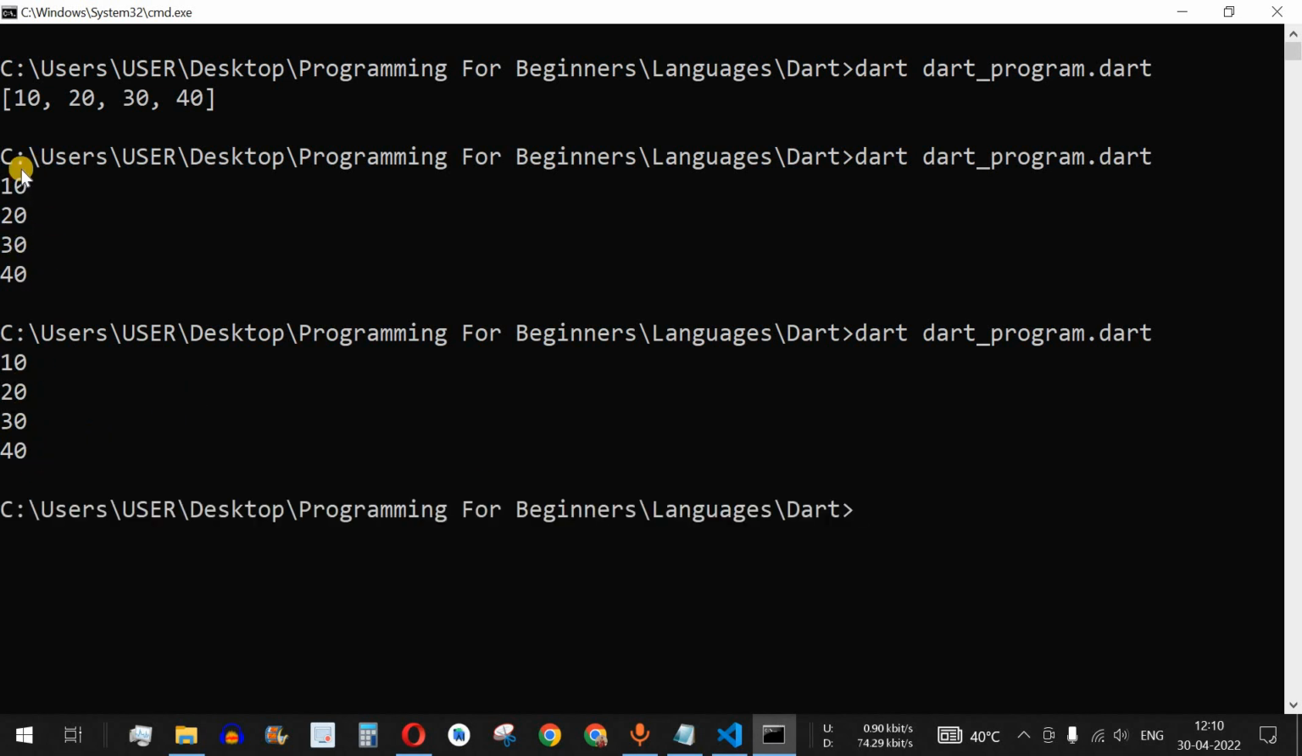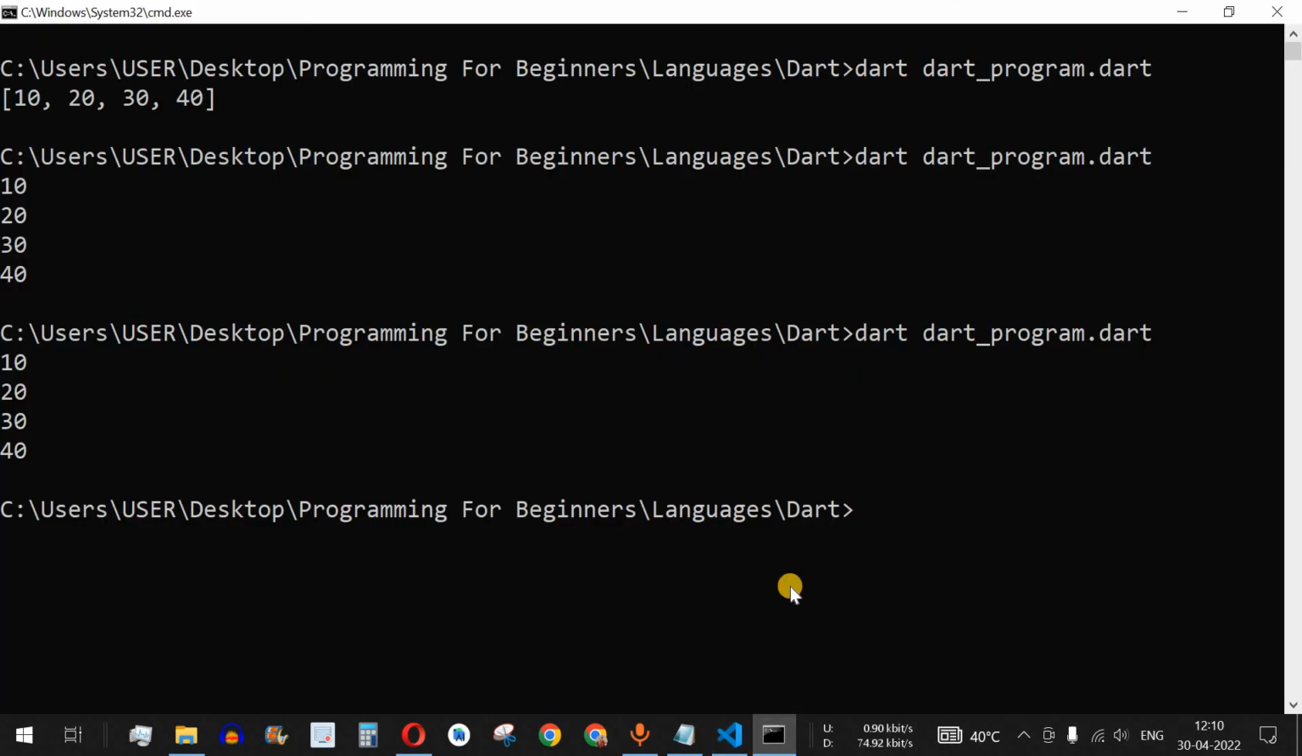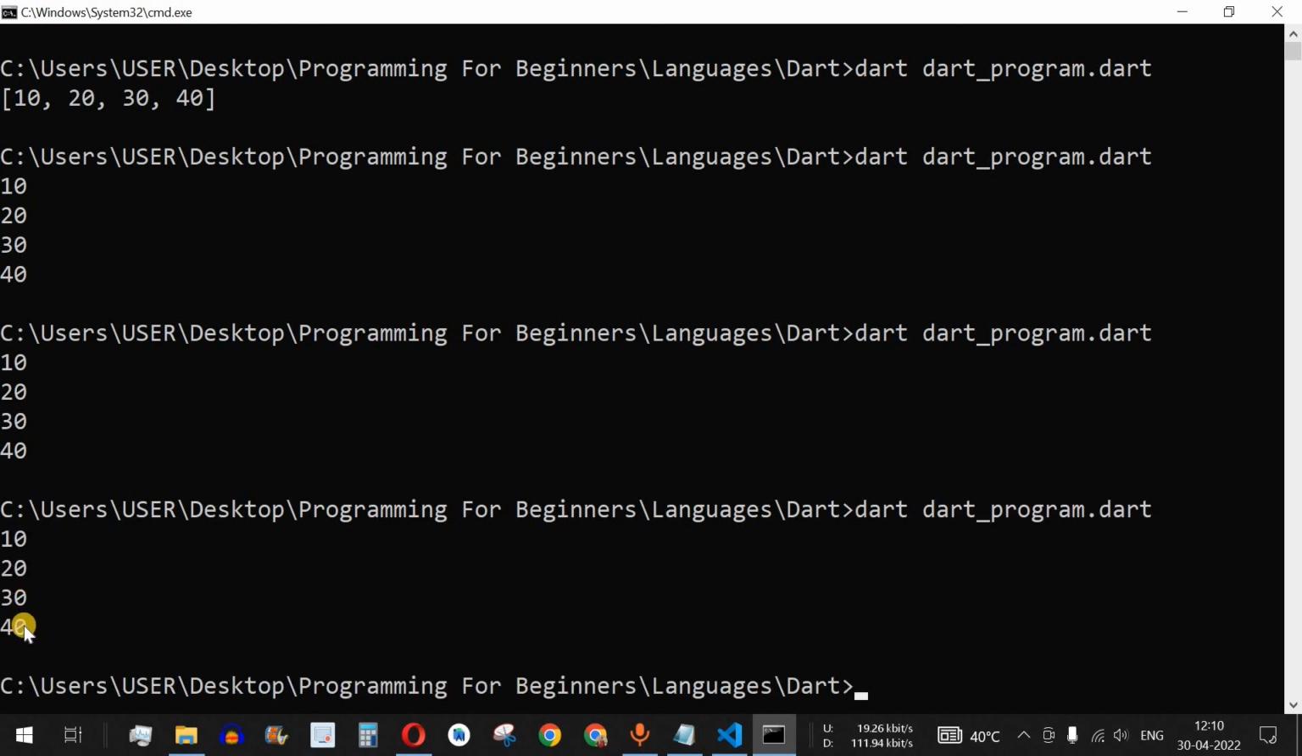Now guys, what is the difference between a set and a list? In a set, we cannot have duplicate items, whereas in a list, we can have duplicate items as well. So let's say I want another element over here, and this element is 20. So this 20 and this 20 is a duplicate. I'll just save this and try running this code. Let us see what happens. So as you can see, we have 10, 20, 30 and 40.